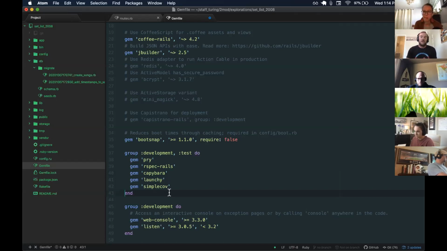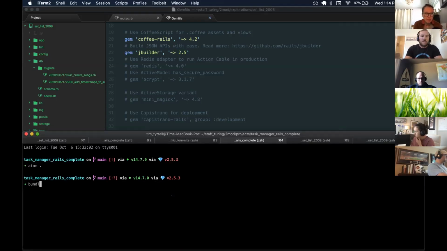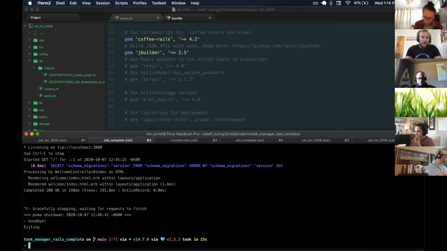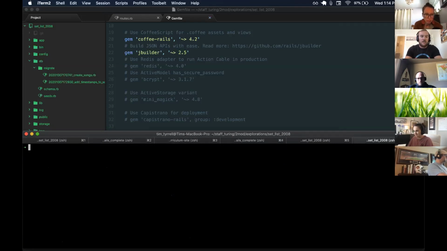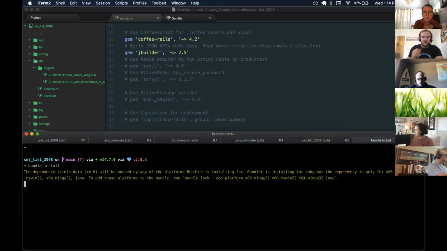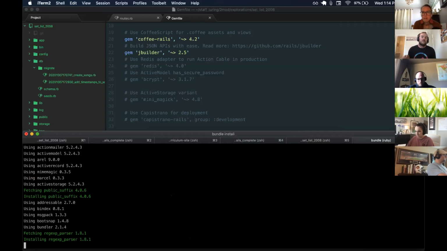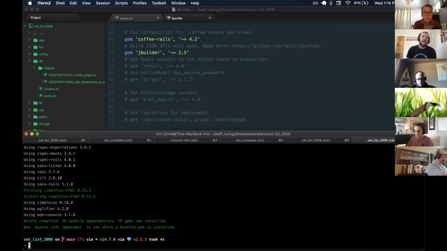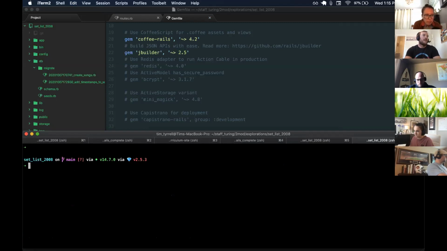After I add gems to my Gemfile, I want to do a bundle install, and I want to make sure I'm in the right place, which is set list. Cool. Bundle install. Cool. Looks like we got some new gems going. That's good to see. And then from here, there's a special command that I use to generate some files and some directories on the fly that RSpec depends on.